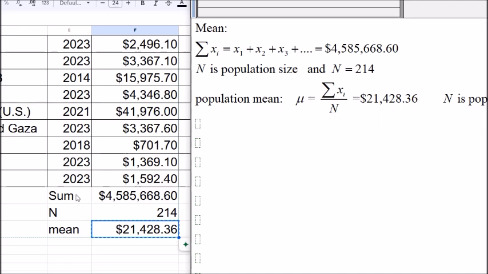So in this case, mu is this. Again, the population sum, this is the mathematical notation that we use for it. The population size is uppercase N, and the population mean is mu. In this case, it's $21,428.36. So these are the mathematical notations when we're dealing with population data.